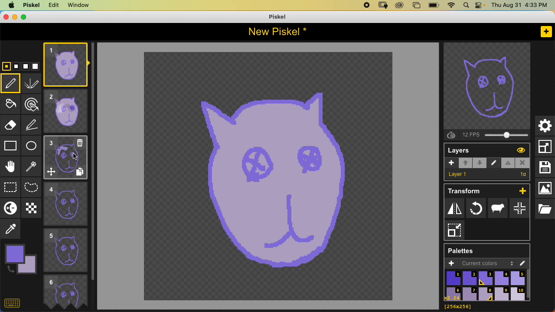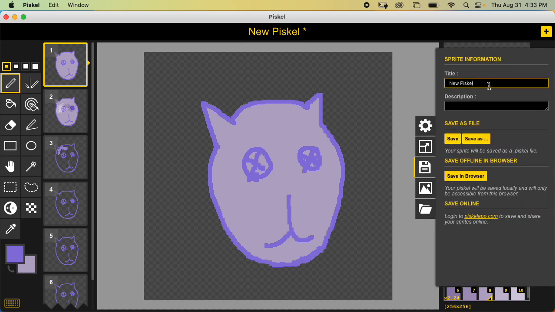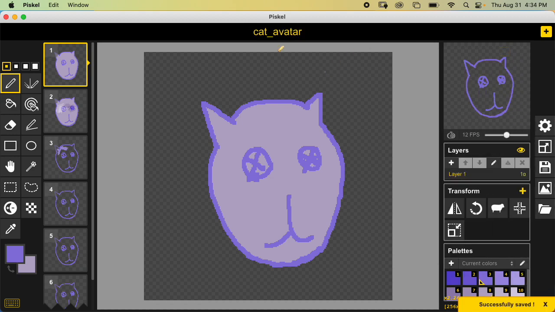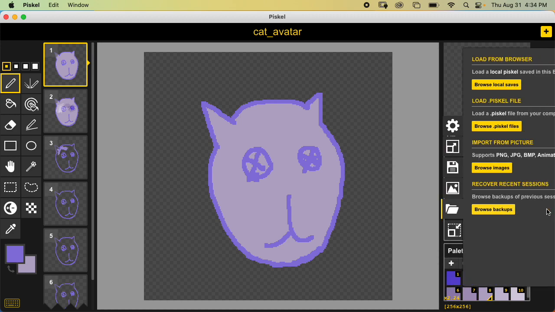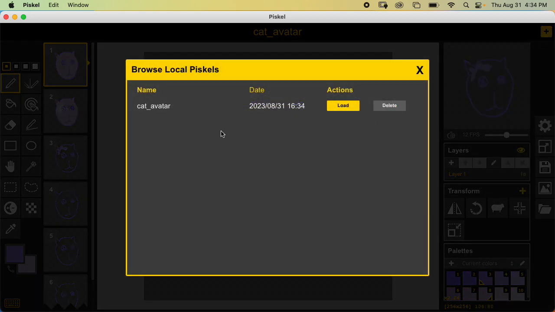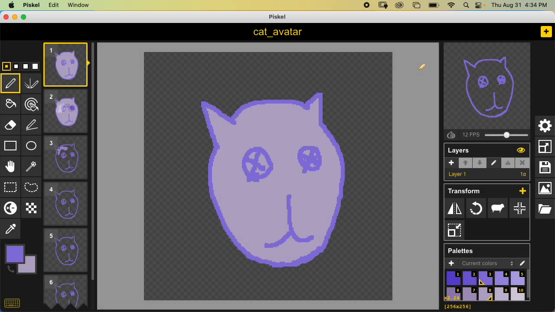But what I want to demonstrate now is the different ways that we can save and export our art from the program. If I go to the save section, I can save this internally, essentially. If I call this cat avatar and hit save, now it's saved inside of Piskel. If I go down here to the folder and import, I can browse local saves, and you can see there's my cat avatar. It's saved locally where the app saves information on the computer in your library. So if you're using the same computer, it'll be there.